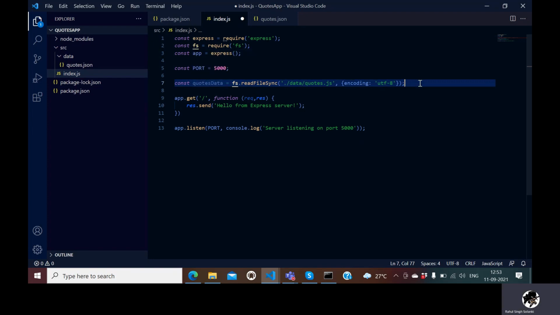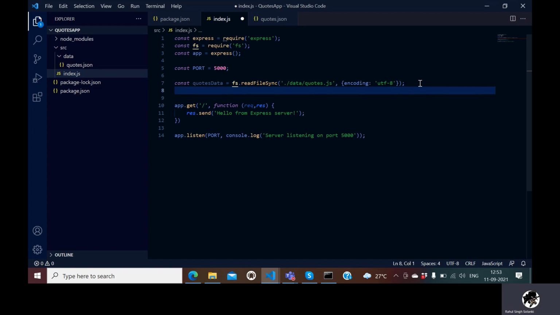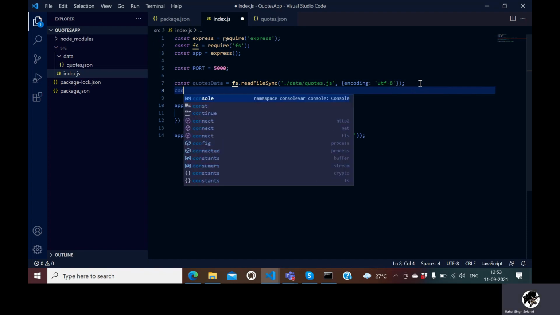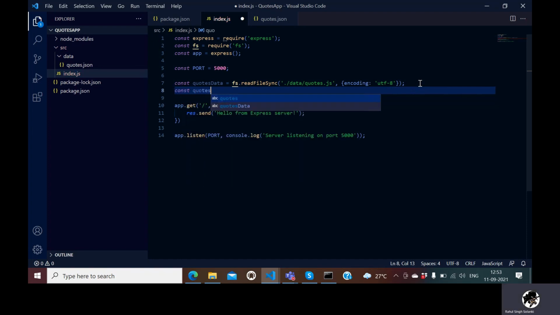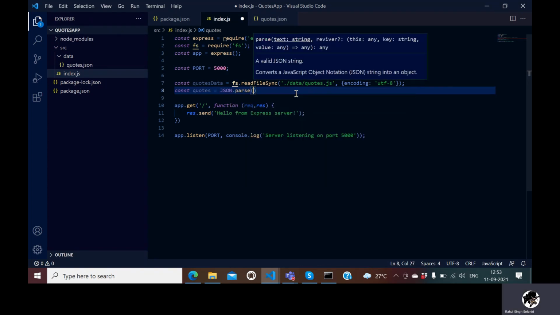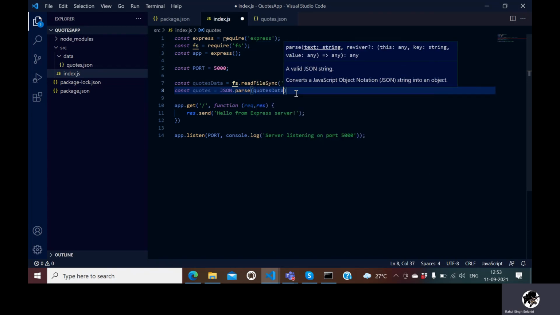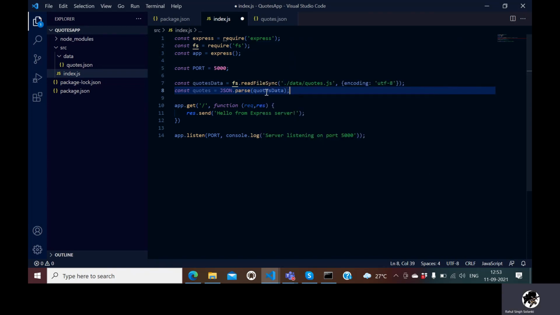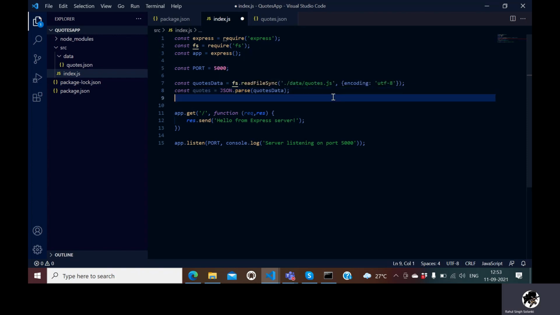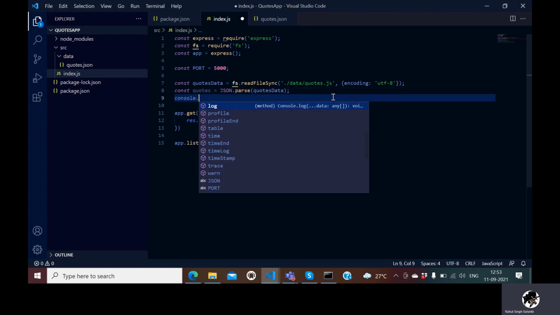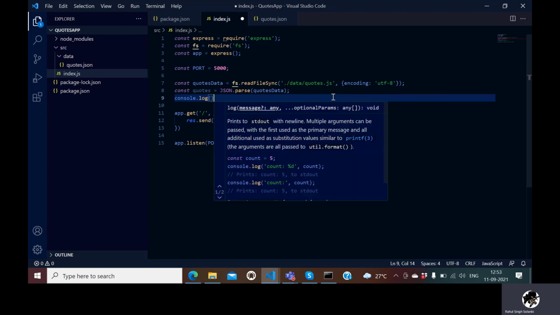Let me make another const, which is quotes. Now I have to convert this file into JSON. There's a utility method here called JSON.parse, and I can pass my quotes data here, which will convert this into a JSON object and give me these quotes. So let us write console.log here and see if it works.